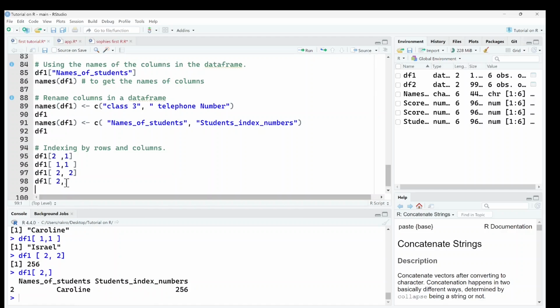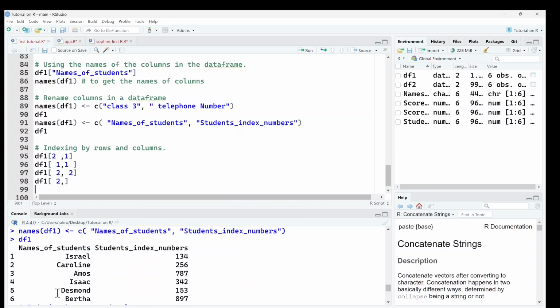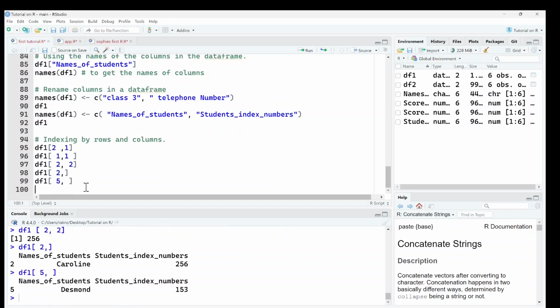The same way, if we want to subset, let's say Desmond, Desmond has a row index of 5. So we go df1, row 5, and then a comma, leaving the column. We do not specify the column. This will make R extract the whole row for us. So once we run, you see that Desmond has also appeared here. All right. So now we've seen how to index by rows and by columns in data frames.